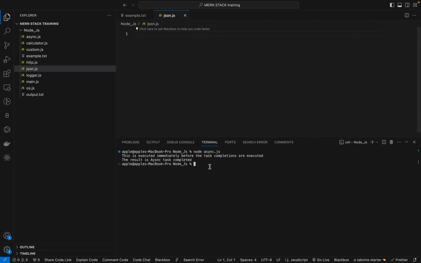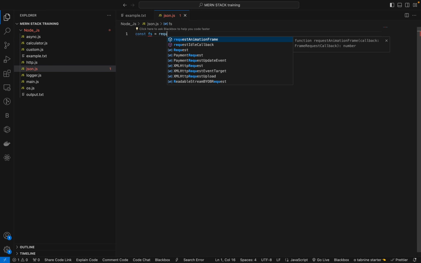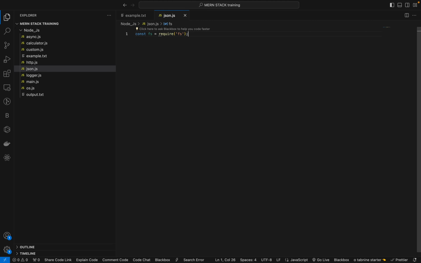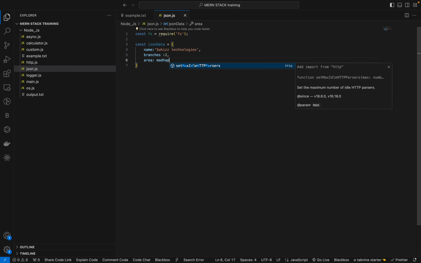JSON.js for checking. Okay, so JSON.js, we will check it, and first of all we have to write const fs equal to require fs, and now I will create the JSON data equal to an object: name, Swhizz Technologies, and after that branches, numeral type 2, and area, Madhapur, it should be in string. So this is the thing I want to print out, the JSON data.